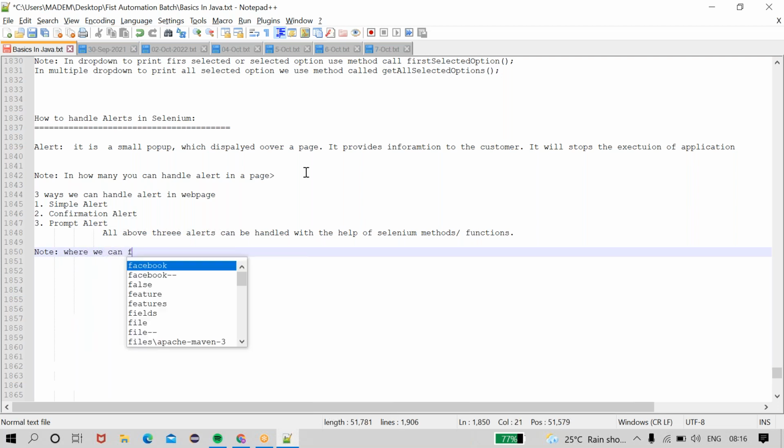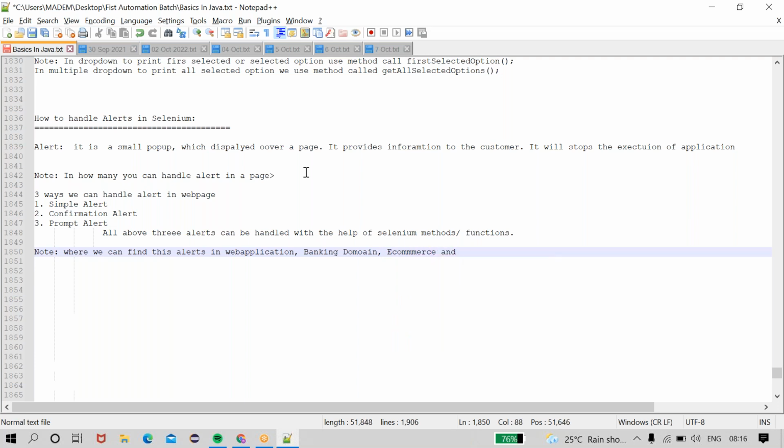Where can we find these alerts in web applications? Anyone? Where can we find this type of alert in a web application? I can say in the banking domain, and e-commerce, and some other applications. There will be some applications, but we don't know. We mostly see this type of alert in applications like banking applications and e-commerce applications.